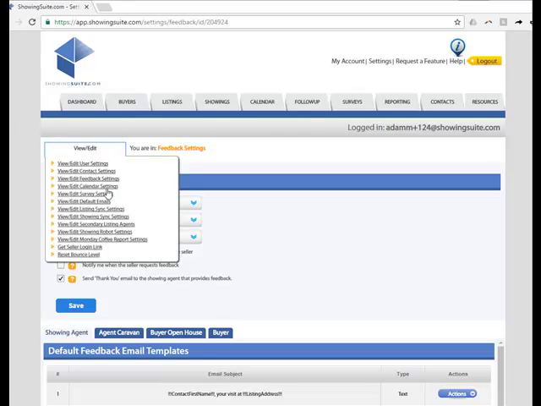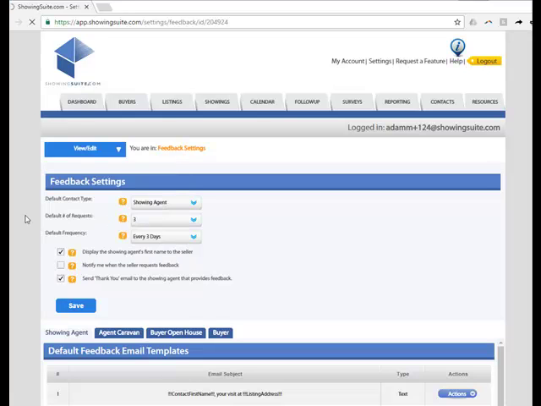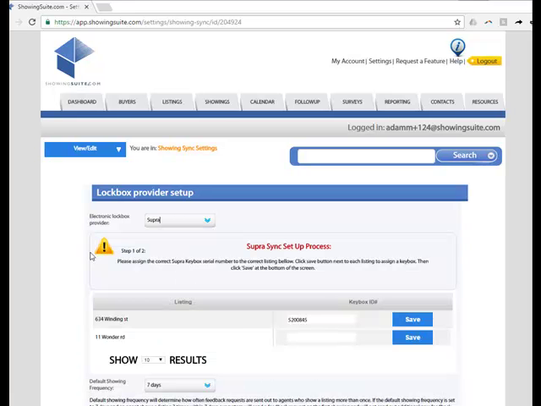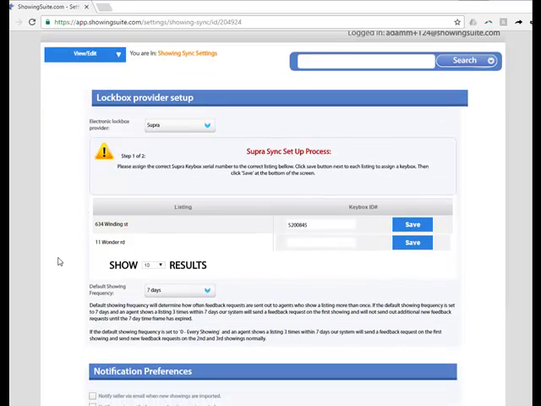So we'll go back up to the View Edit button, and we will go to Showing Sync Settings. This is where your lockboxes are set up. If you use electronic lockboxes, we provide you with the ability to sync your showings into our system. So even unscheduled showings that don't come from the calendar, we will still pull those in and follow up with a feedback request. So under Electronic Lockbox Provider, we just select either CentralLock or Supra, our 2 supported electronic lockboxes. And then here your listings would be on this table, and you would just enter in the lockbox number that is assigned to that listing.